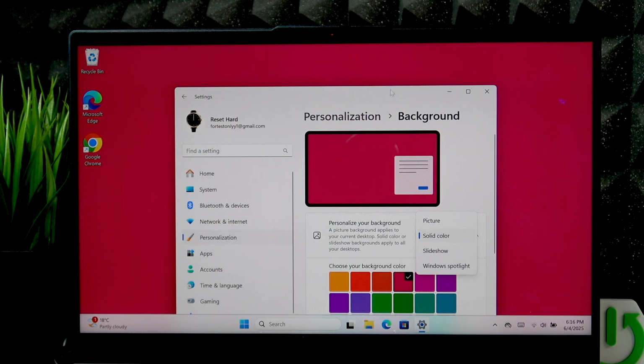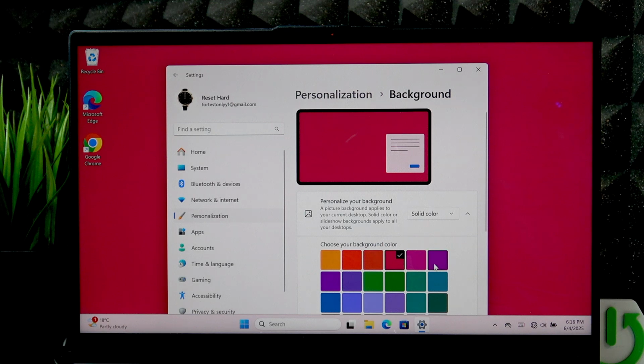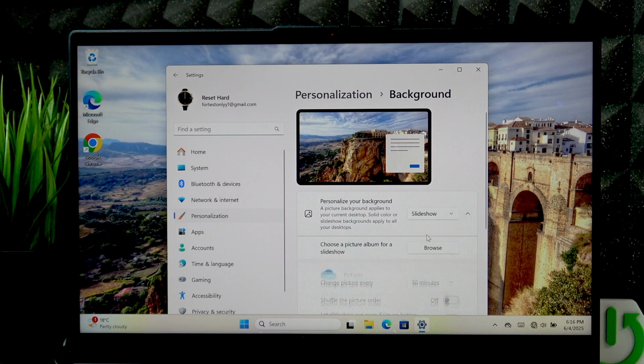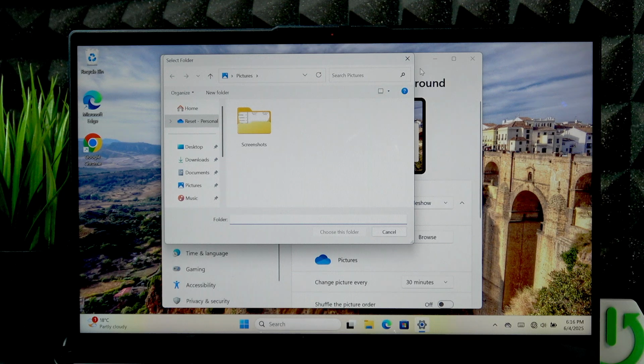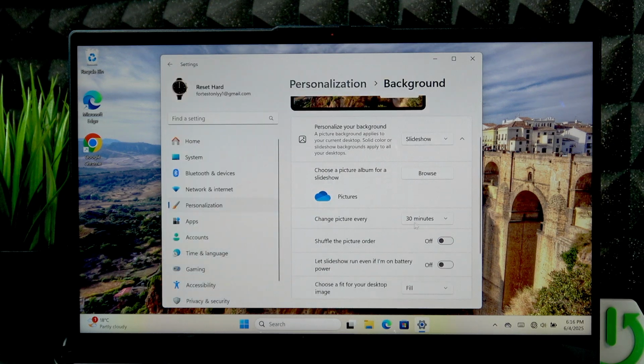There's not much to say about it. You can see it for yourself. You can select a slideshow and then select a folder from which you want to take photos for the slideshow. You can change the frequency of the picture change.